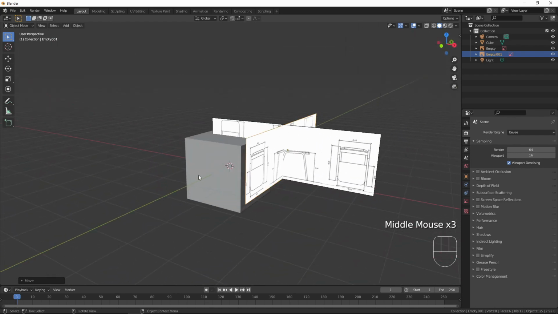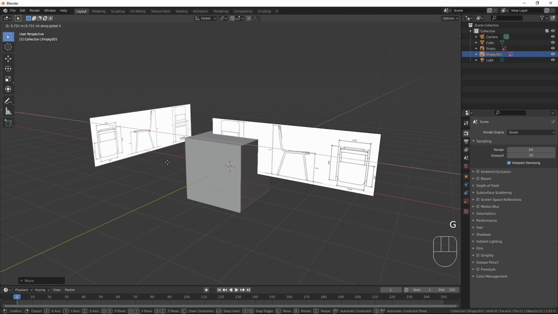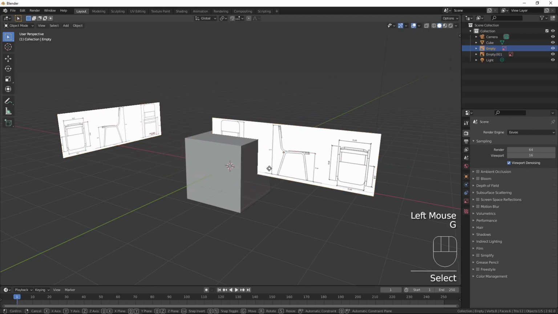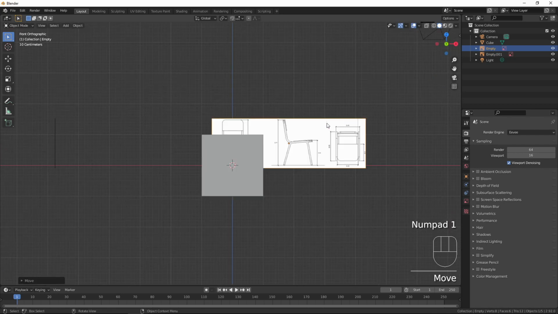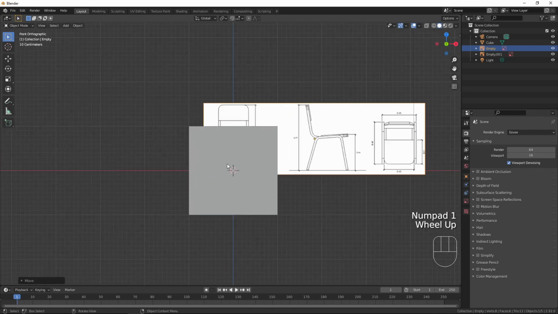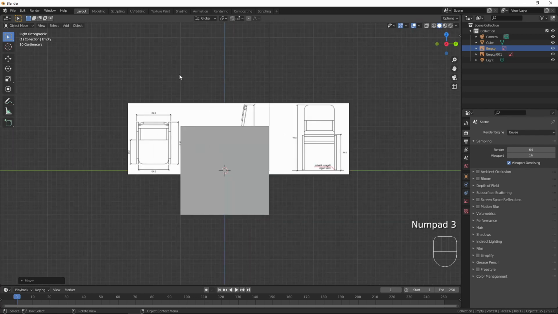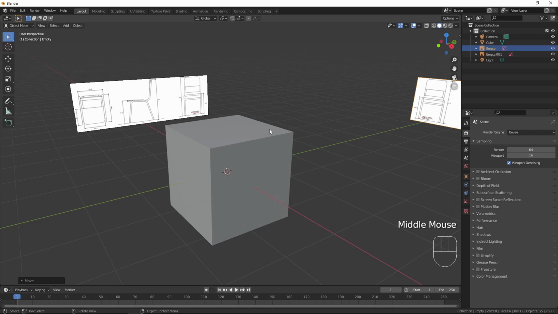But what we do want to do is move these out of the way of the actual model, so press G and X to move that along to there, and G and Y and move it along to there. So now when I'm in front orthographic view, I can see that piece, and in side orthographic view I can see that piece. Right, let's go to the cube.